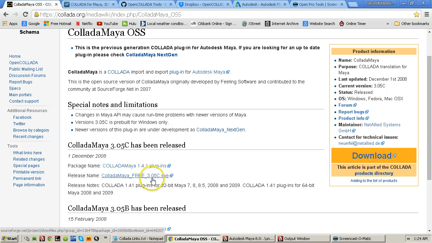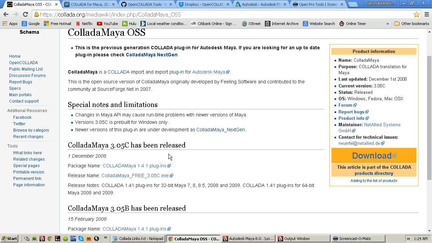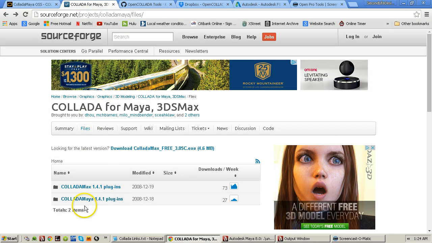I'm on 32-bit Maya 8.0, and this is the one I use for COLLADAmaya, the open source. It's 3.05c, and you can get it right here. Like I said, I'll provide these links in the description. You can also get the same exact plugin at another source here.